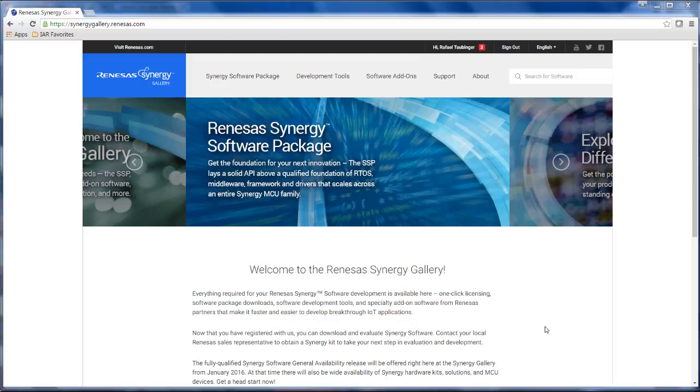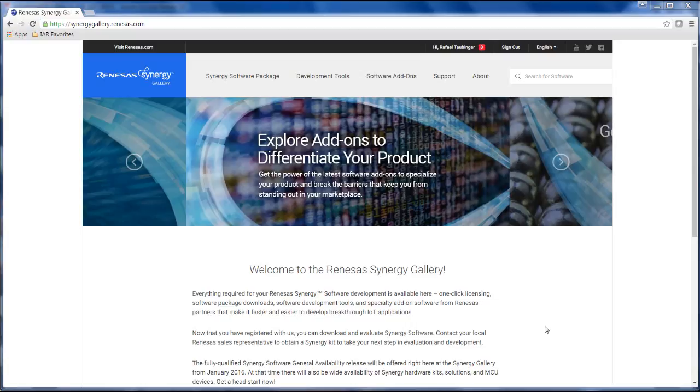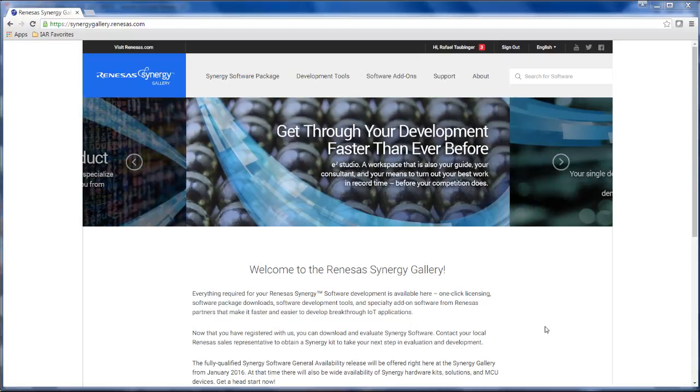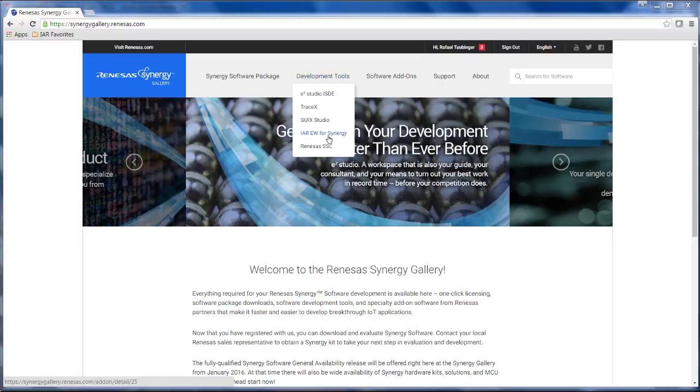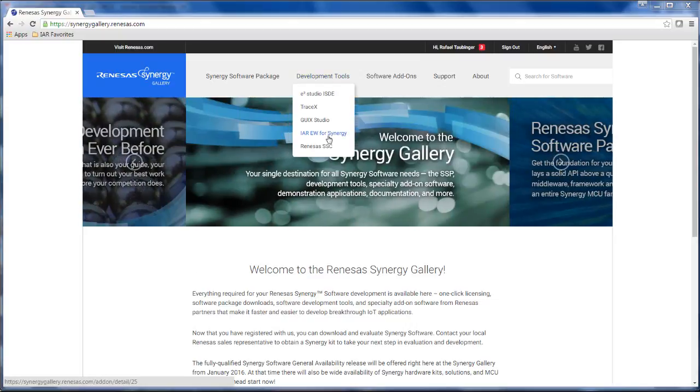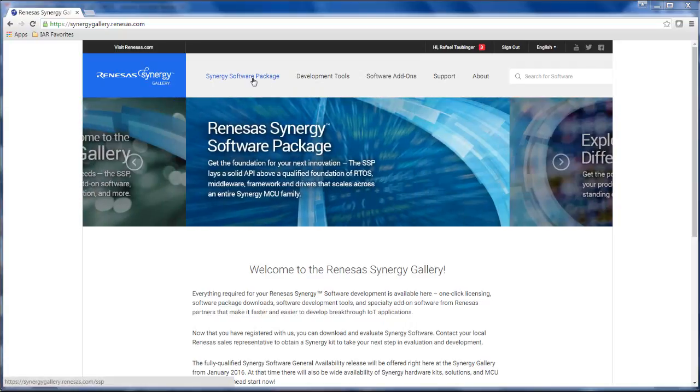The IAR Embedded Workbench for Renesas Synergy is now available in the Renesas Synergy gallery. In order to get access to the IAR tools, you have to register at the Renesas Synergy gallery, and under the development tools tab, you can download the IAR Embedded Workbench for Synergy. Additionally, you also need to download the Renesas standalone Synergy configurator and the Synergy software package.